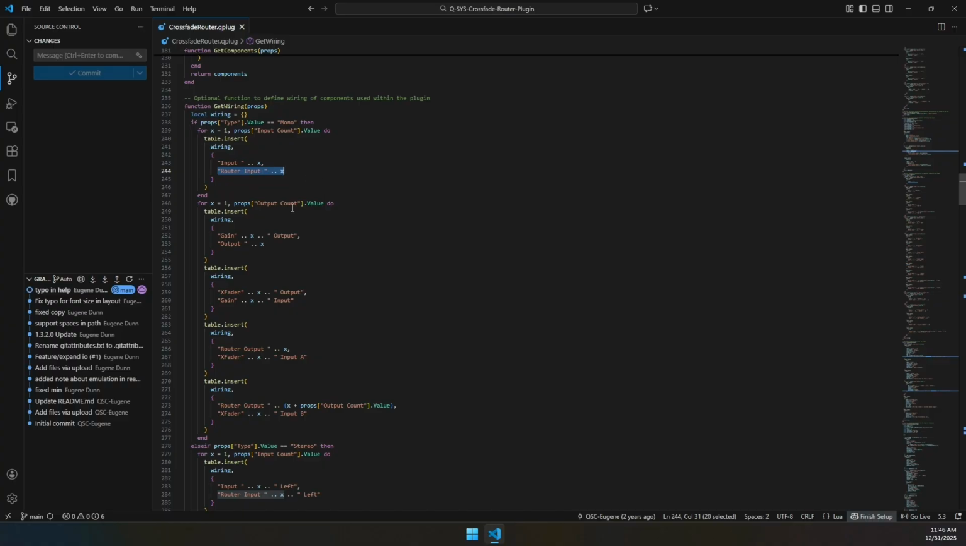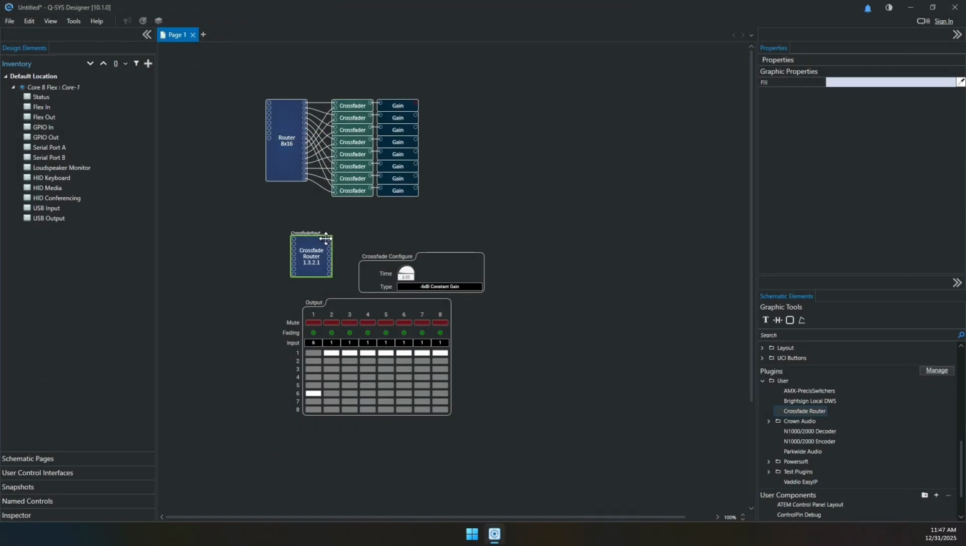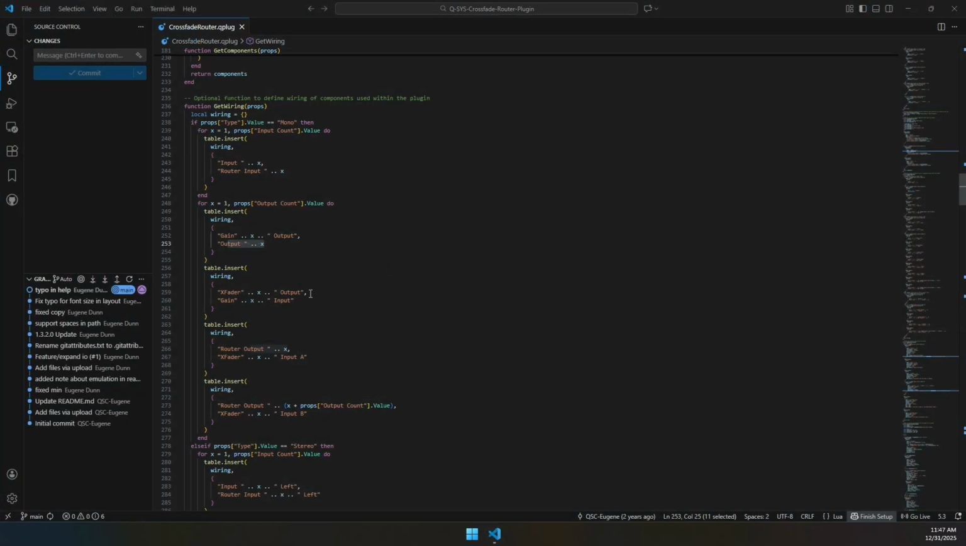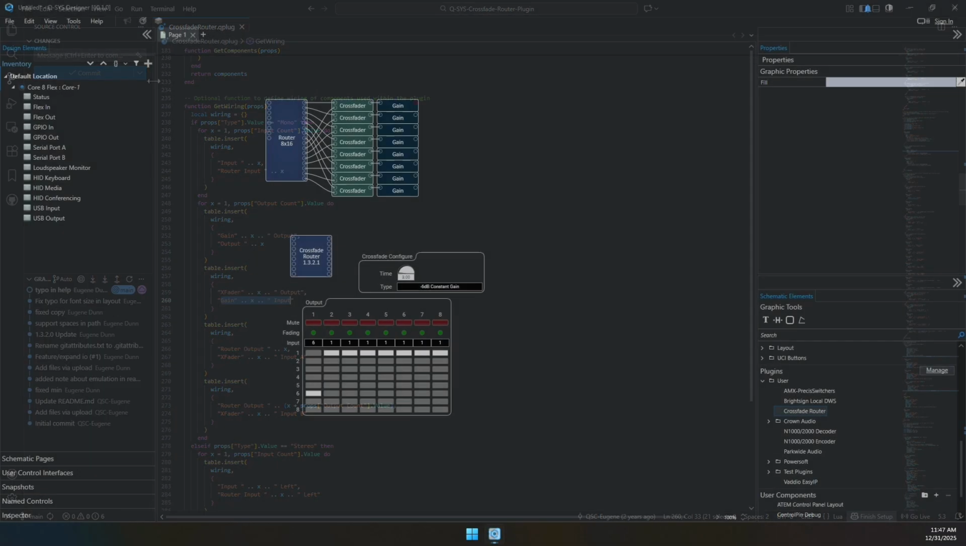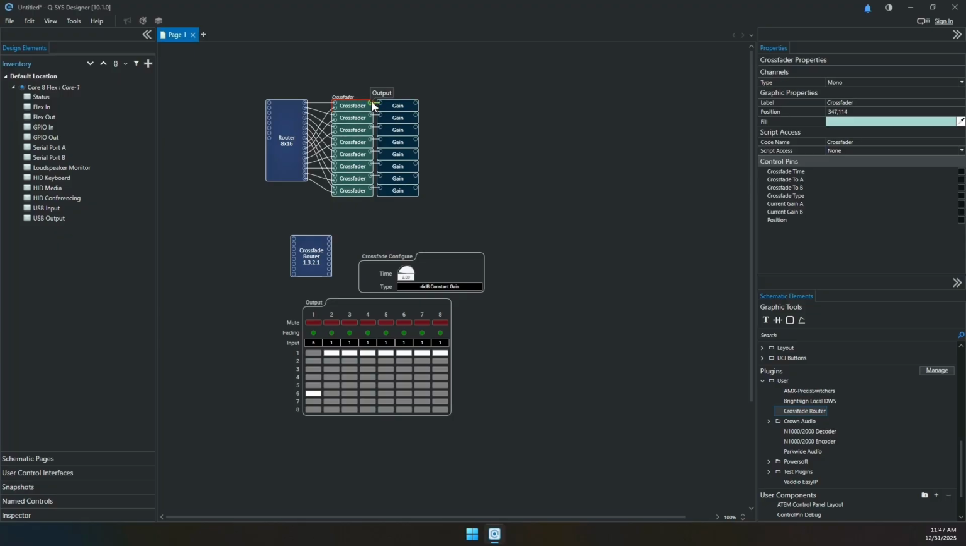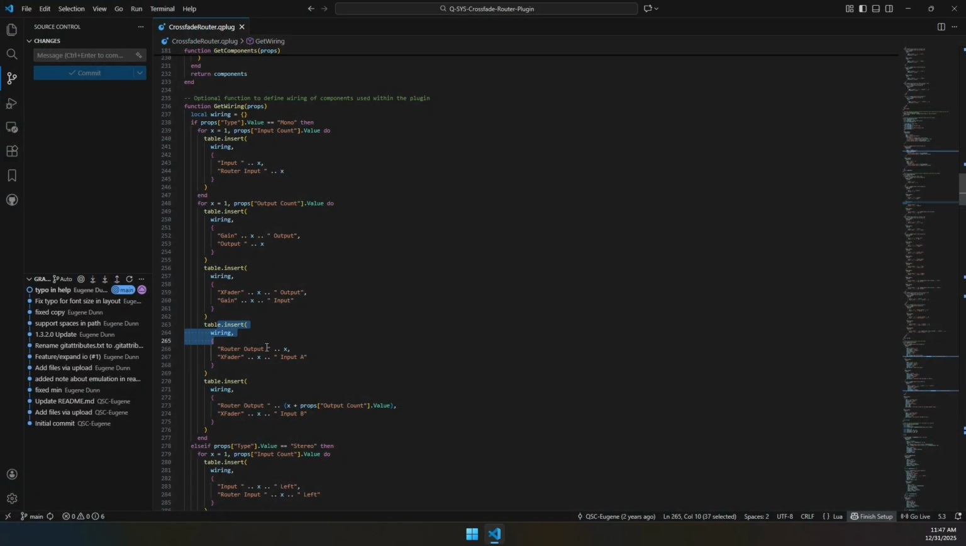Then for each of our outputs, we want to wire the gain output to the actual output of the plugin. So we're using this pin here to actually wire to the output. Then we want to wire from our crossfade router output to the gain input. So working backwards, crossfade output to gain input. Then we want to go from our two different router outputs. So the first output is going to go directly to input A. And then our output, which is the index plus the n, which is our output count, goes to input B.